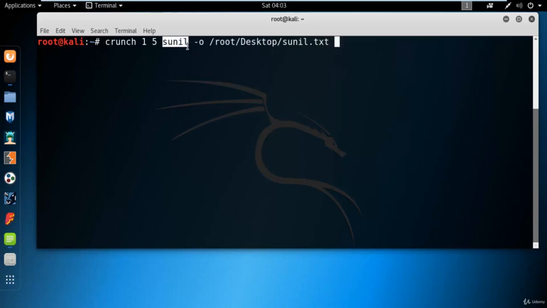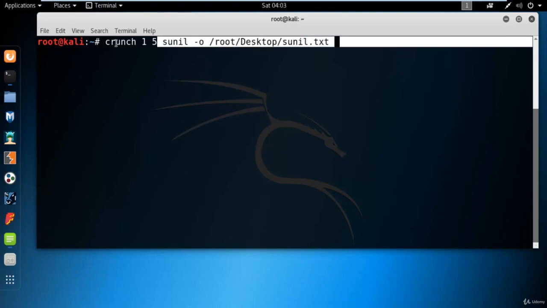So what I'm doing here is creating all the permutation combinations of my name. My name is S-U-N-I-L, right? You can start with the first letter. First it will take one character, then 2, then 3, 4, and then it will end at 5 characters. So this is the crunch command. Where you want to save the file, -o for output. You can save this file on the desktop with the name sunil.txt, right?